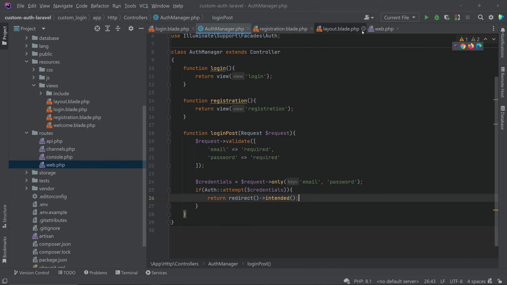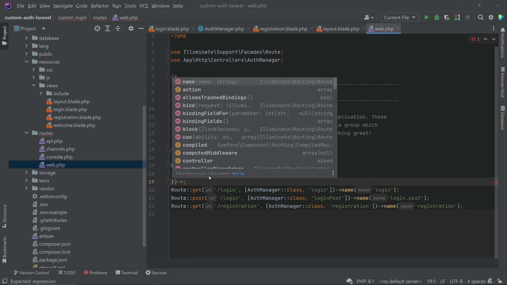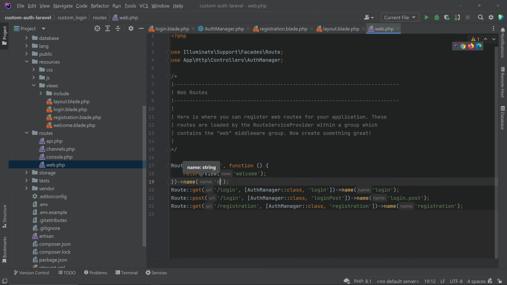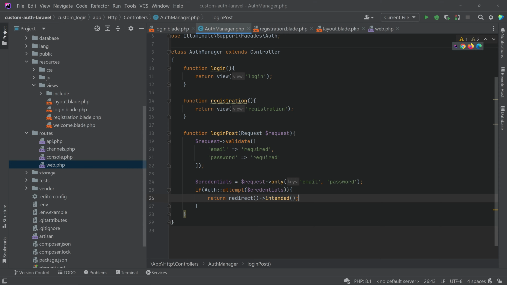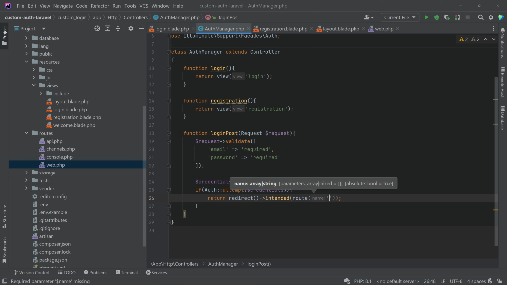So go to the web.php route section, and we have to give the name for this route. Okay. I'm going to change this later on. So let's give a name here. Name home. Let's give a name home. And you can use that name here inside this. So for that route, you have to call the function route. Inside that, give the name that is home.